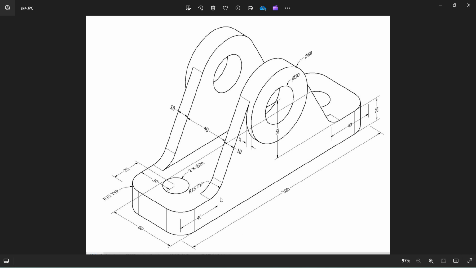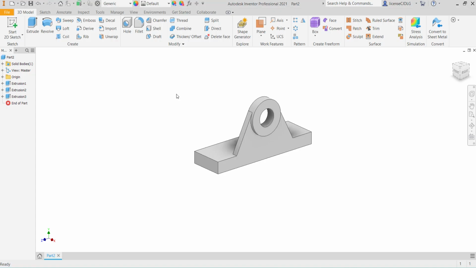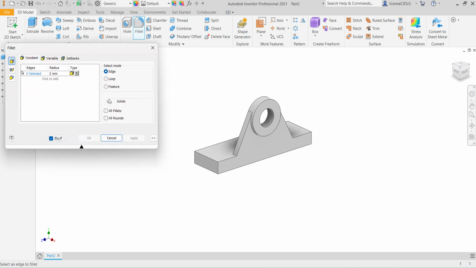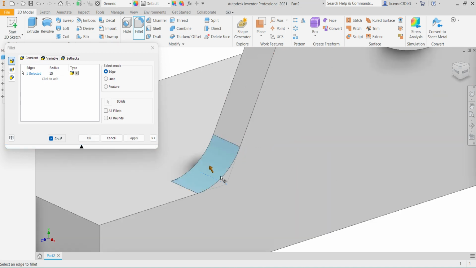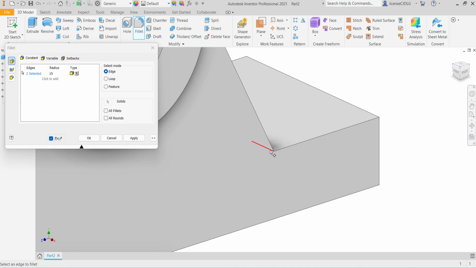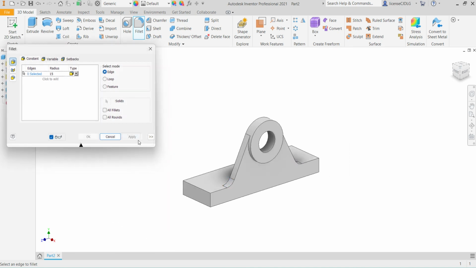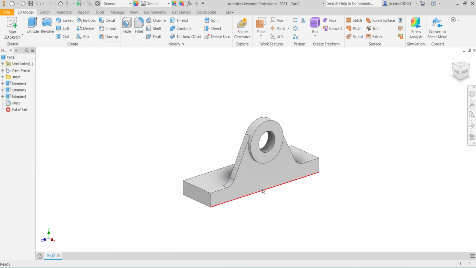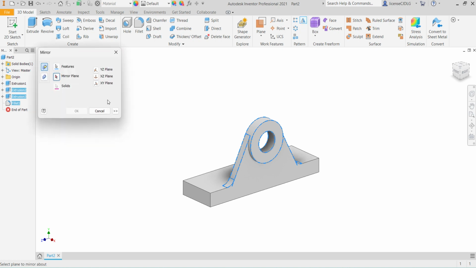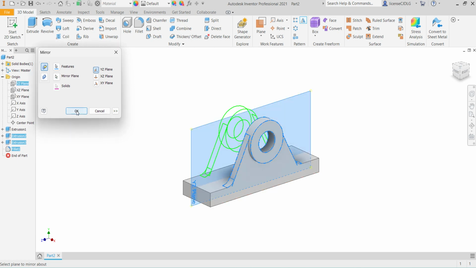There is an R15 fillet. Select fillet. Give the dimension 15. Select the edges. Apply. So select mirror. Select mid plane. Apply.